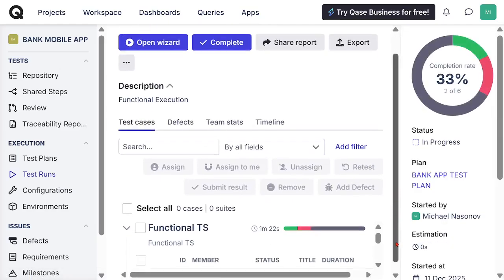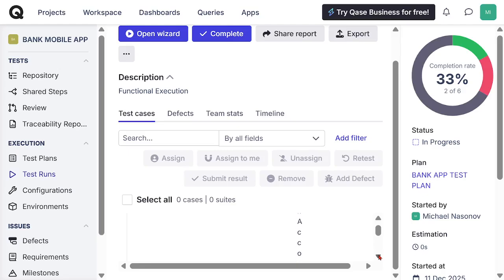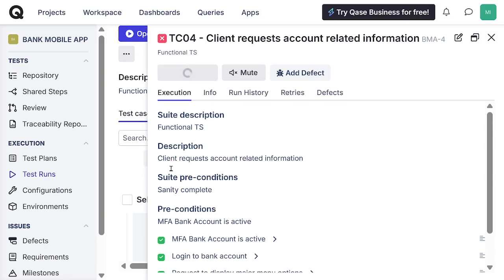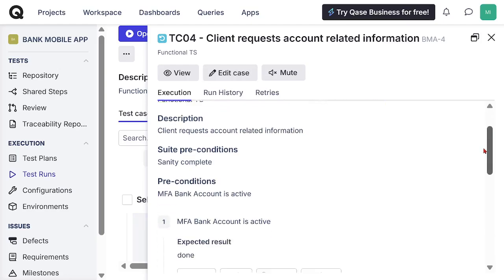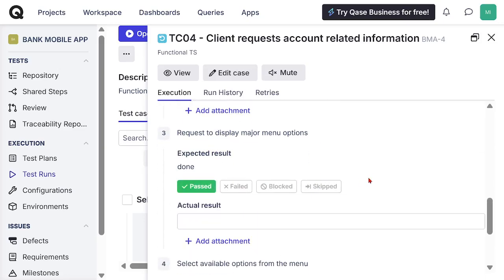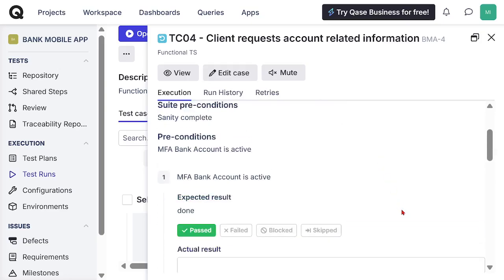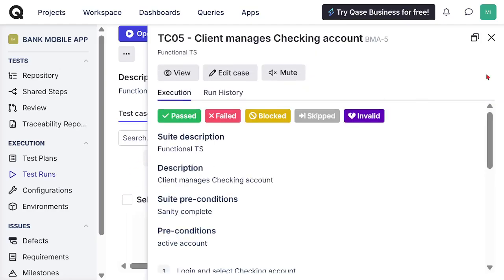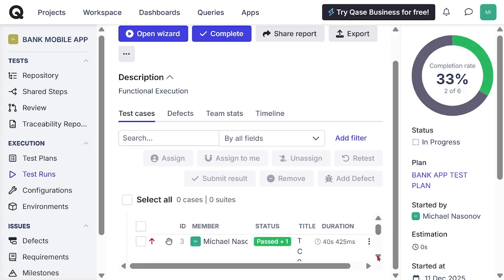I will continue test case execution. It failed. Let's run it again, the so-called rerun. Let's pass it step by step. Pass, pass, pass, pass, logout, pass, or simply pass. Once again, we're on a roll.